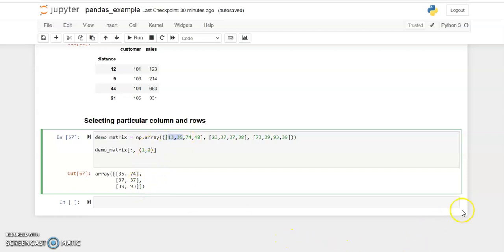So this is a very basic tutorial I have created for pandas.